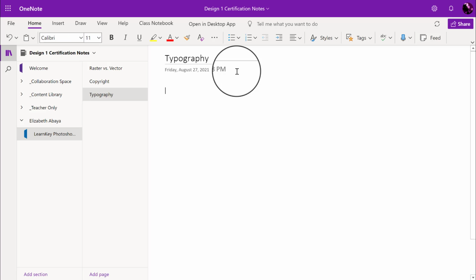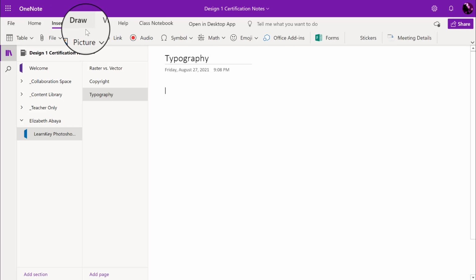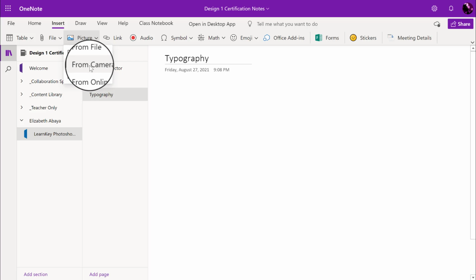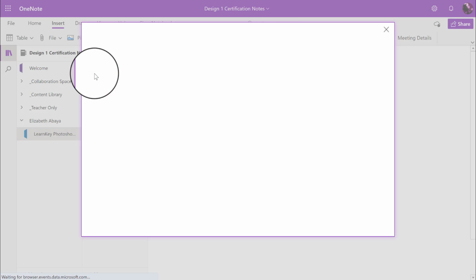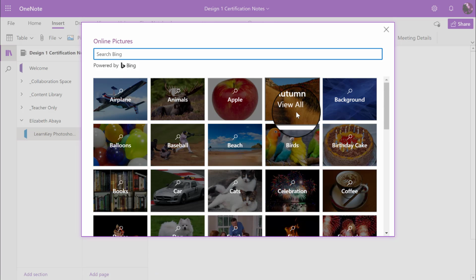You guys also have the ability to insert images if that's going to help you to understand the content better. So for example, for typography, I might want to go and include an image that illustrates the difference between serif and sans serif fonts better. So I might want to go to insert, and then picture, and then I'm just going to select from online, because I don't necessarily have one right now to illustrate that.